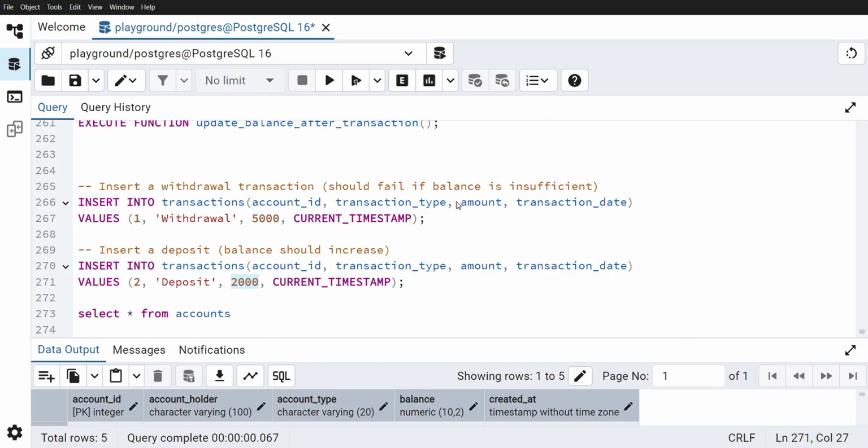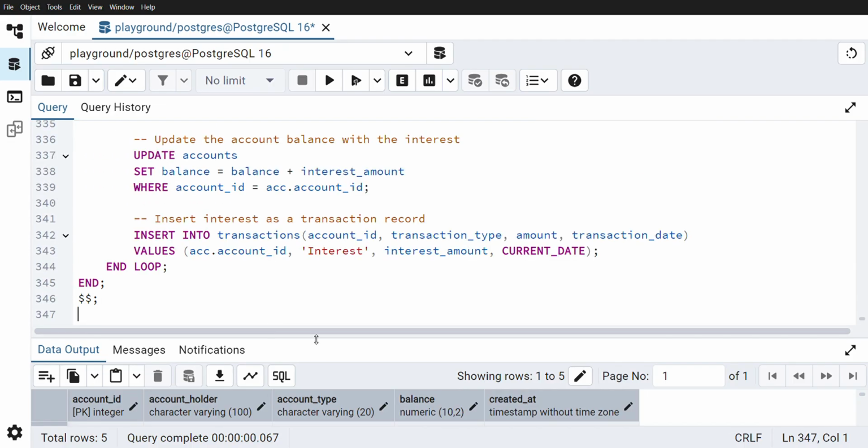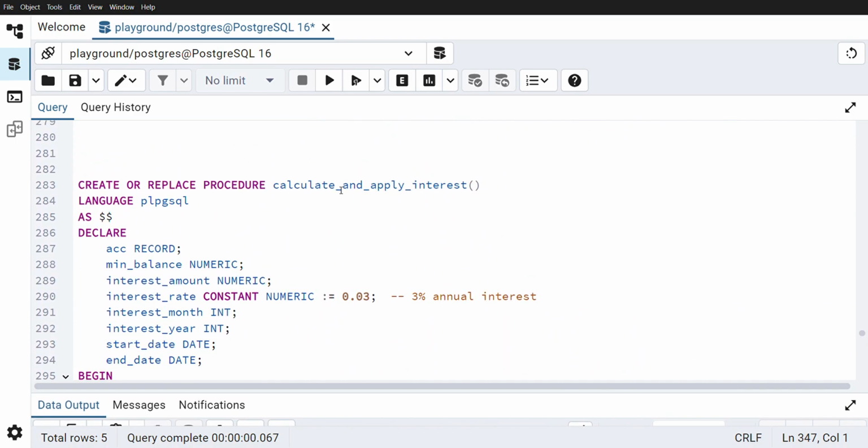Okay, let's write a stored procedure. Now I have a big procedure for you, a little bit scary, but I'm going to explain it because it's actually a real-time example of how banks work. Here I'm trying to create a procedure called calculate and apply interest. The interest will be applied to an account twice a year, in the months of September and March.